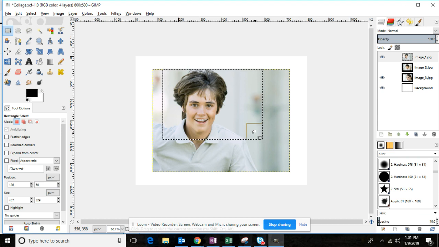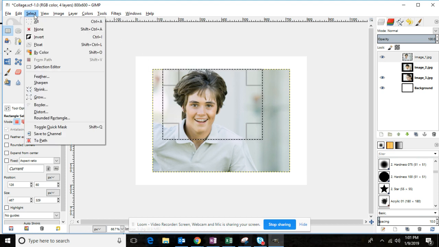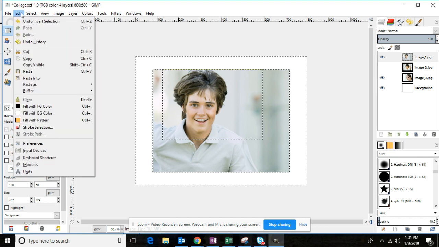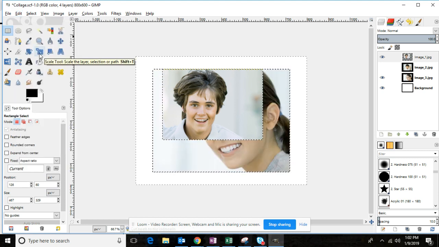When you have your selection how you want it, you're going to click the Select menu up above, and then you're going to click Invert. This selects everything outside of the selection, okay? And now we're going to click the Edit menu and then Cut. And it's just like we have a pair of scissors and we removed that part of the image.